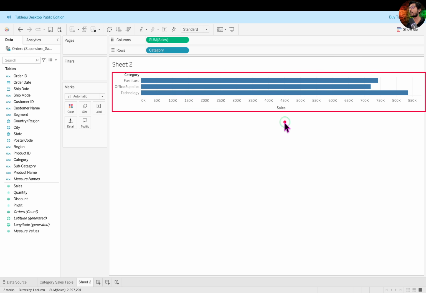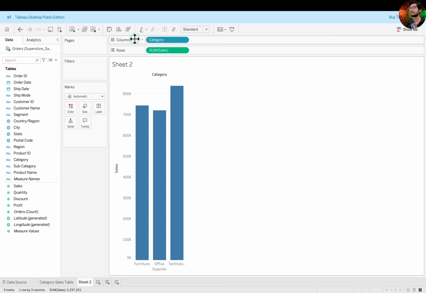Right now we have a horizontal bar chart because the category is on the row shelf and the sales is in the column shelf. To quickly switch this chart from horizontal to vertical bar chart, we need to swap the rows and columns. The easiest way to do this is by clicking on this Swap Rows and Column button in the toolbar. Let's go ahead and click it. See how Tableau instantly flips the chart.